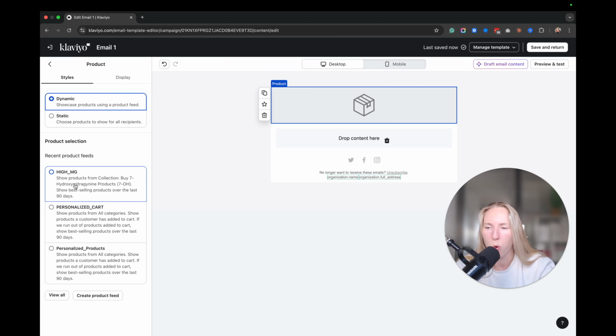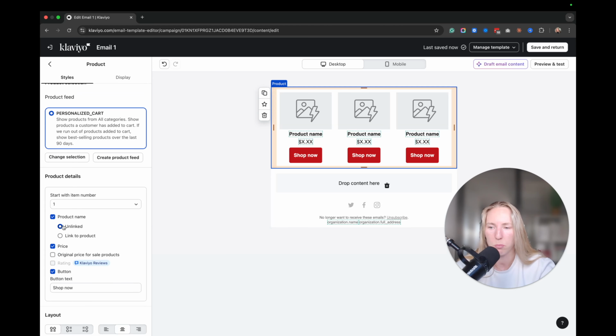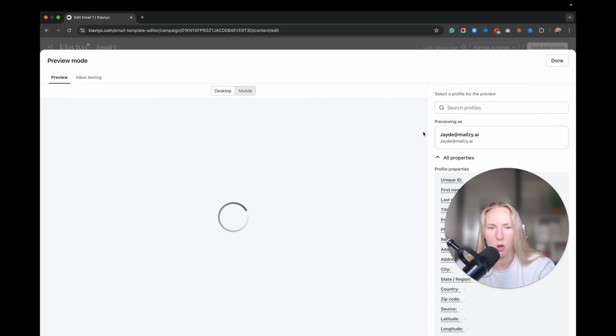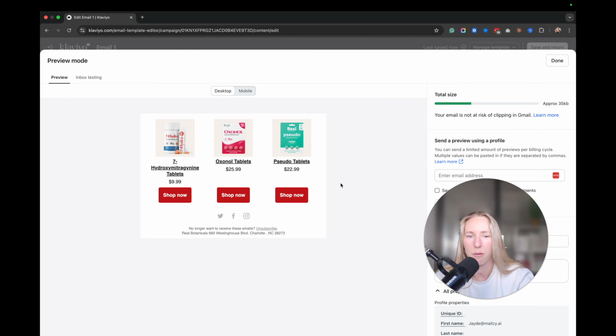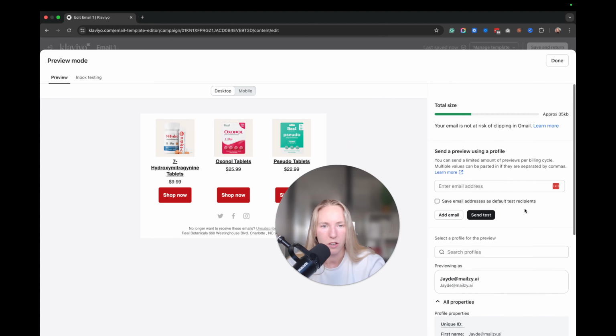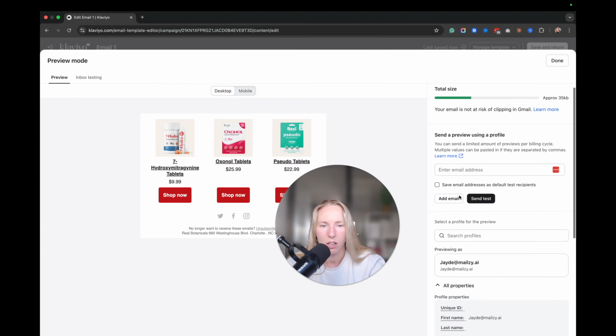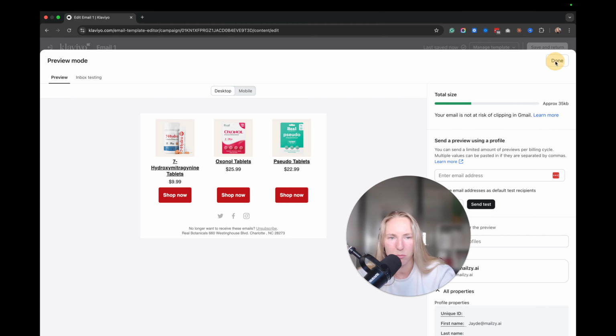And now your populated feed should show. And now you can actually show them specifically the products that they took a look at. If we go preview and test this, it will show me the products that I have previously added to my cart. And let's say that we want to see some other profiles. You can go ahead and see some other profiles, but it is as simple as that.